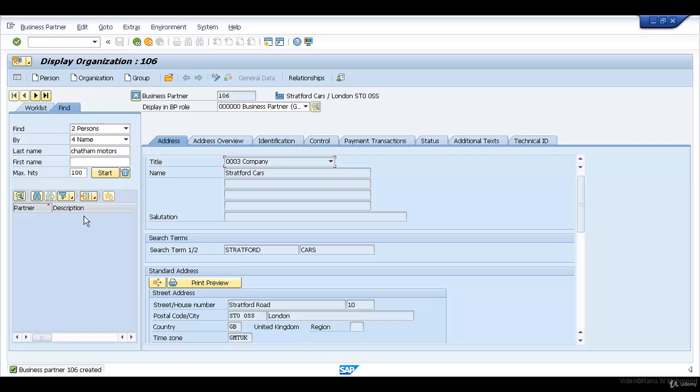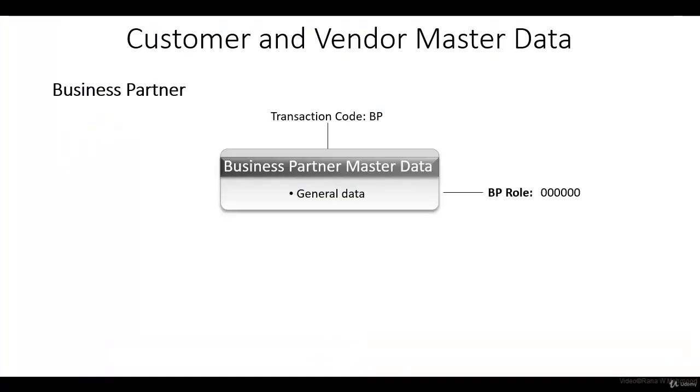And the business partner will be created. That is 106. So this business partner can be extended either to create customer master data or vendor master data.